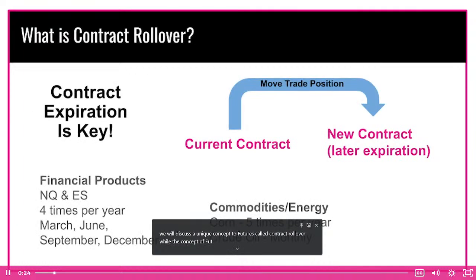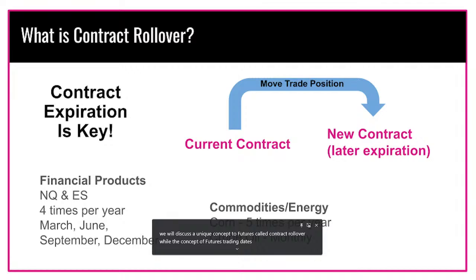What is contract rollover? At its simplest, contract rollover is the process where traders transition their trading positions from the current futures contract to one with a later expiration date. In financial products like NASDAQ and S&P futures, NQ and ES, this happens 4 times per year in March, June, September, and December. Whereas crude oil futures, symbol CL, has a monthly rollover.